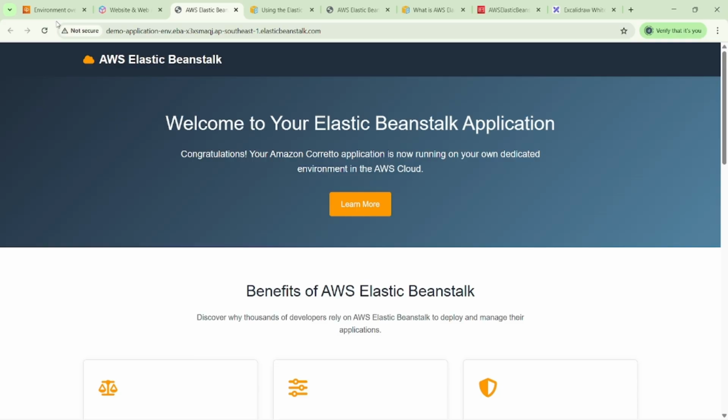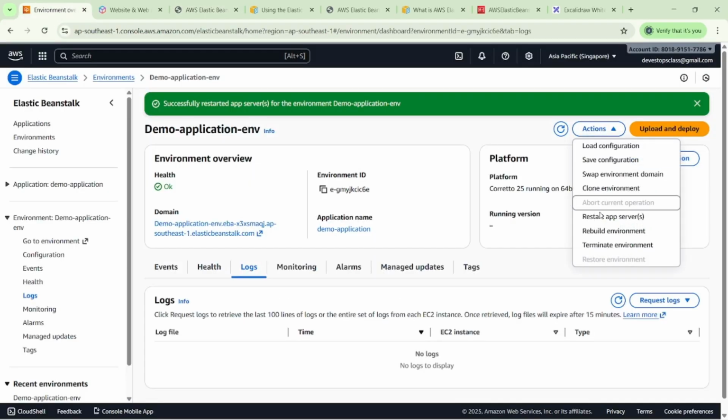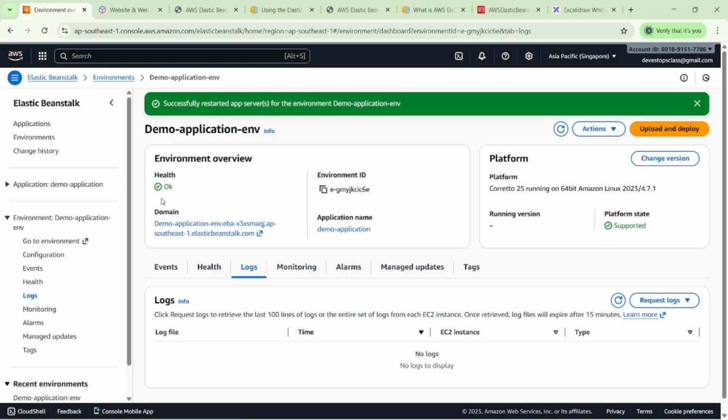So that is called a restart. You can see here the rebuild. Then I want to terminate the environment so the user cannot use it. Here you can see my application name and environment ID. Then if it is okay, that shows my application health. Then the platform state, what is the platform state here?